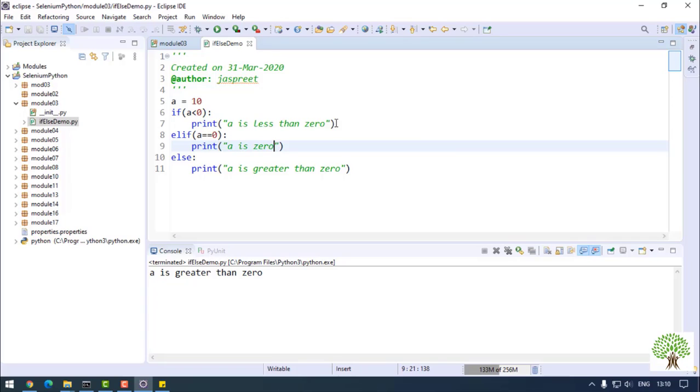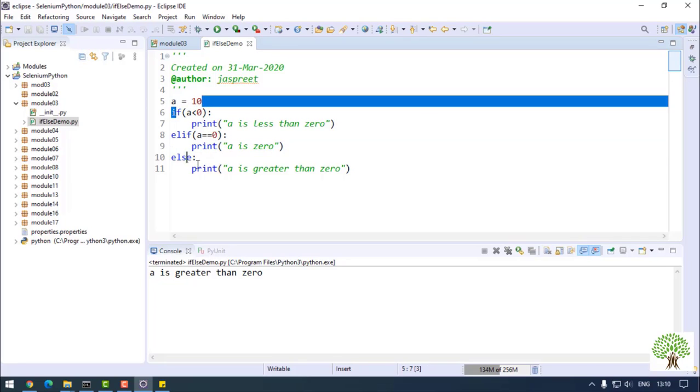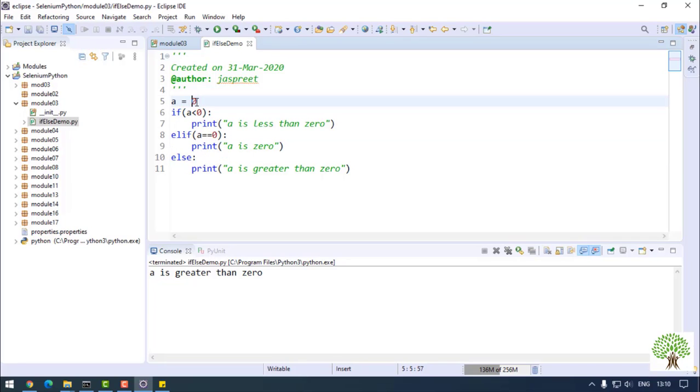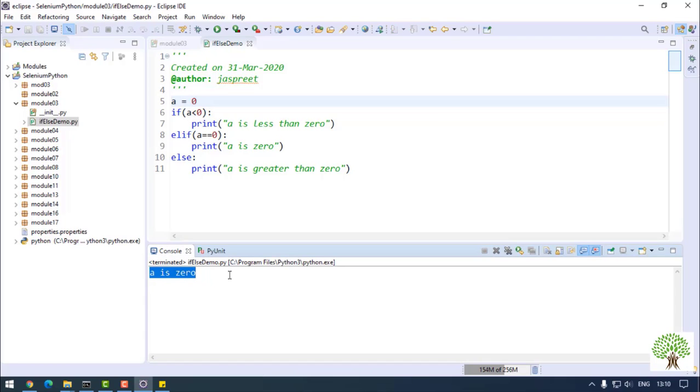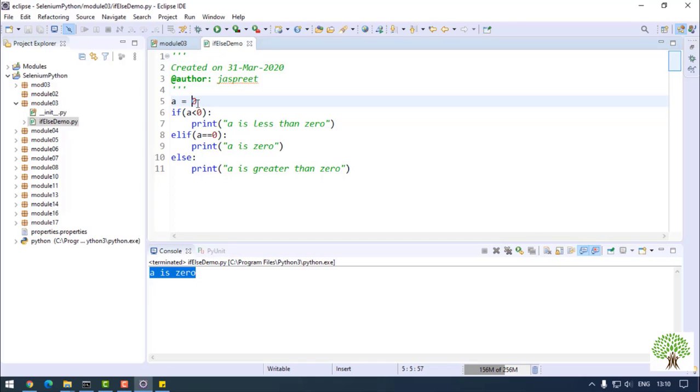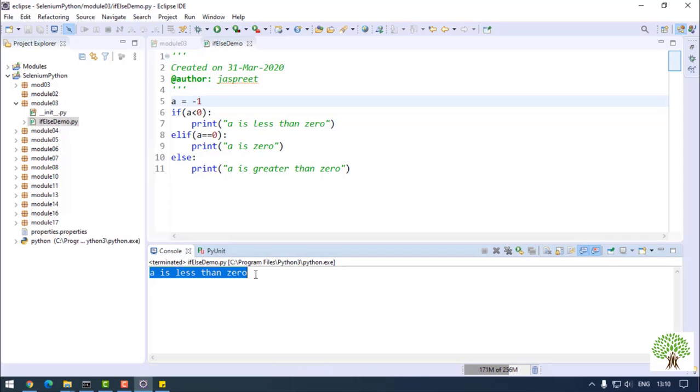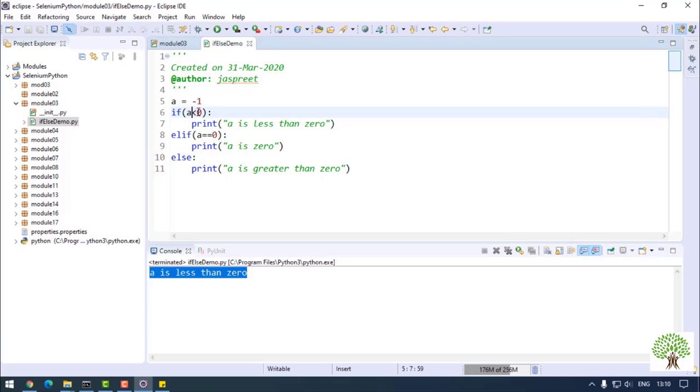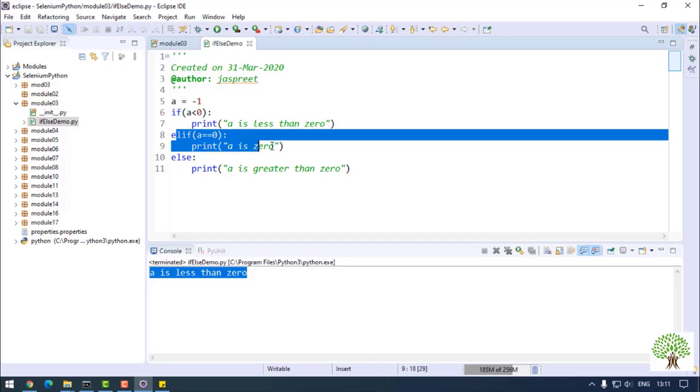Since my value of a is greater than 0, that's why it's giving me this part. Now if I change the value of my variable, it's saying a is 0. Likewise, if I have a value which is less than 0, it will give me a is less than 0. Okay, so this is how the code is going to be. At this checkpoint the condition is checked, true or not. Then if it's not true, it moves further to the next block, that is the elif block.